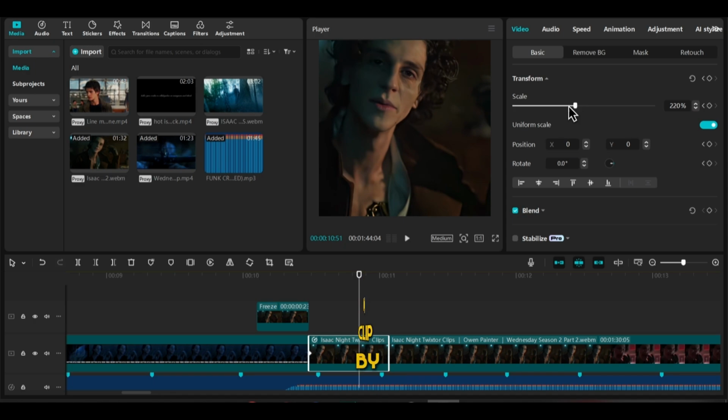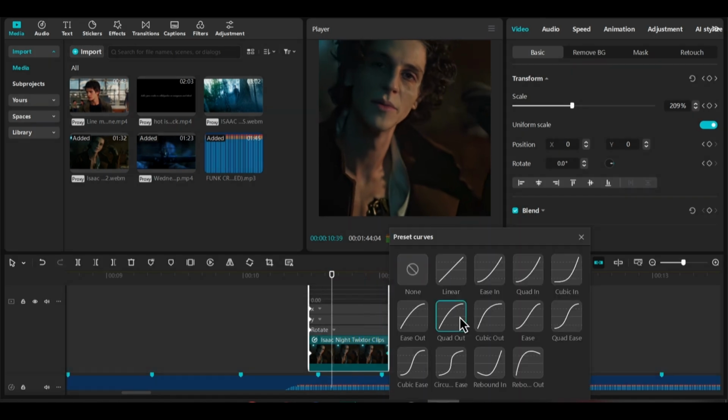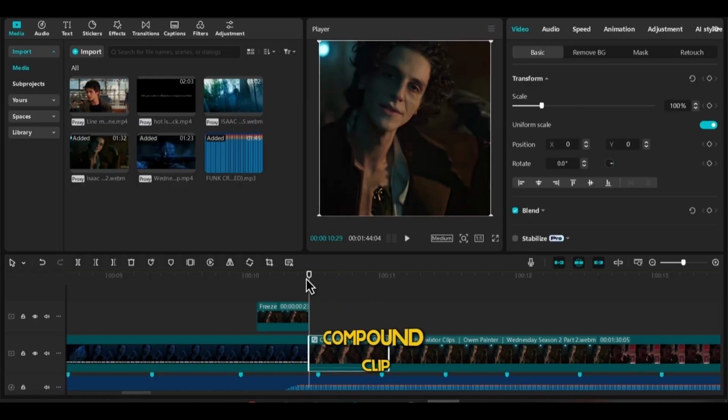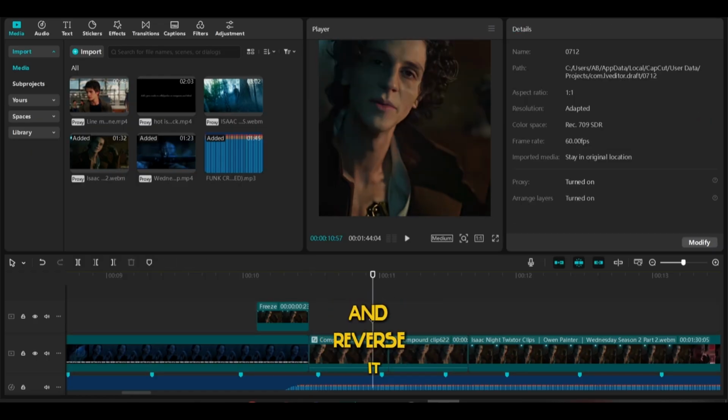Now zoom your next clip by adding keyframes and graph. Convert it into a compound clip. Duplicate this clip and reverse it.